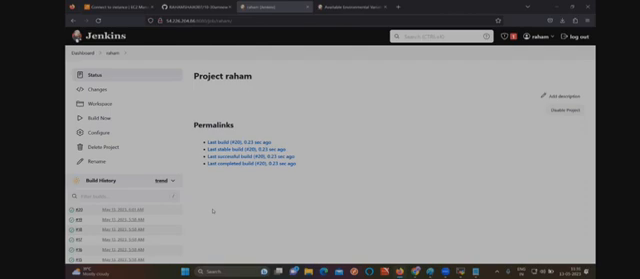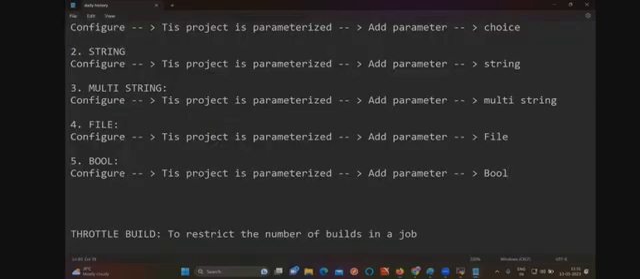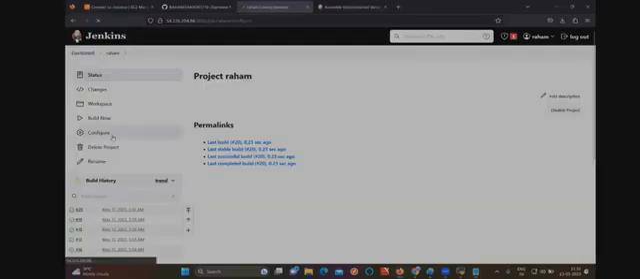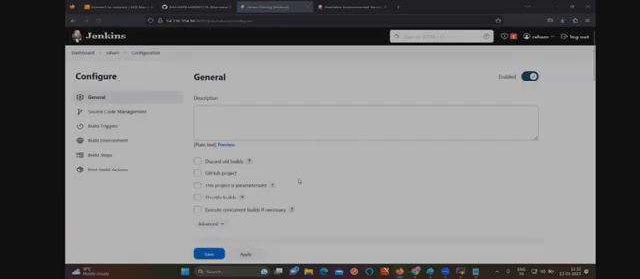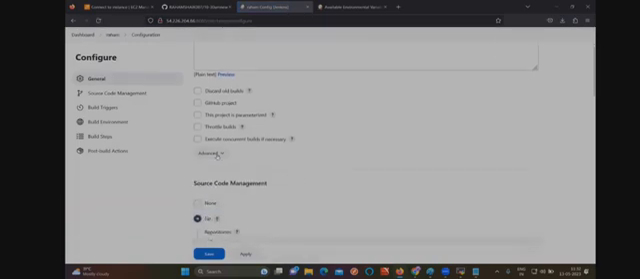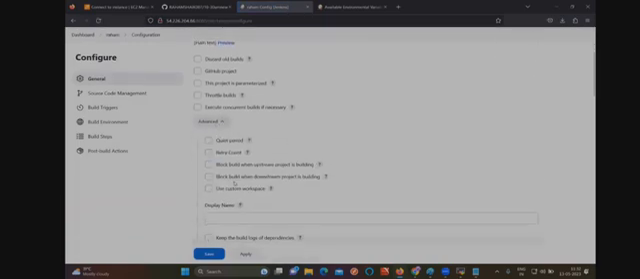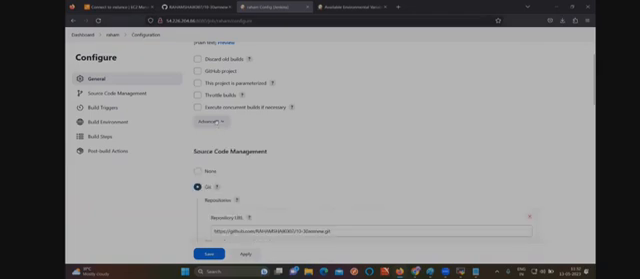Okay, so next what we can do? How to link the upstream downstream? Okay, but before that I'll tell you one more concept. Throttle build is done, right? So next one, I'll show you one more thing. Custom workspace done, right, for all of you? Custom workspace. Okay.